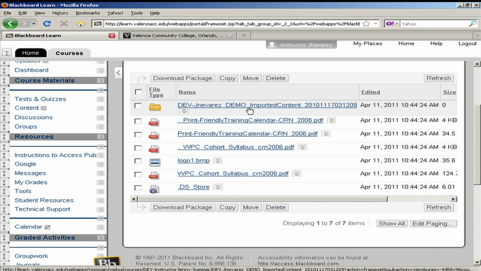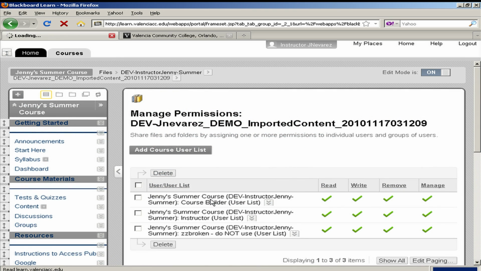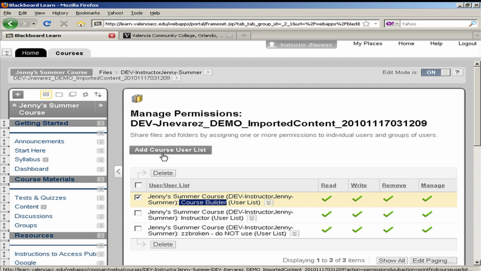And you'll notice that there's one big folder there. This is the folder that I'm interested in looking at. I'm going to use the drop-down menu. I'm going to click on permissions. And I see here that Course Builder has read, write, remove, and manage permission. Instructor does as well. I need to make sure that the student group has access to see these files.